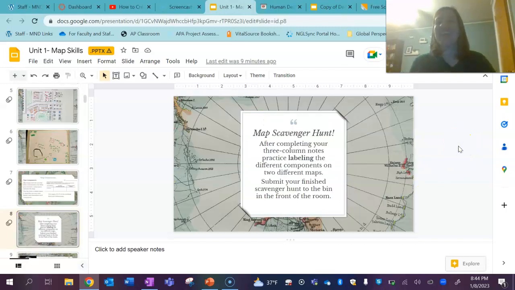All right. So hopefully at this point you are finished with your 3-column notes and you have all those components. Once you have all those components and you understand it, you recognize what they do, you see the image as it comes up, you know what's going on. That's when you're going to complete this map scavenger hunt. Okay? So now that you have the components and the descriptions, you are going to identify where they are on the map, right?